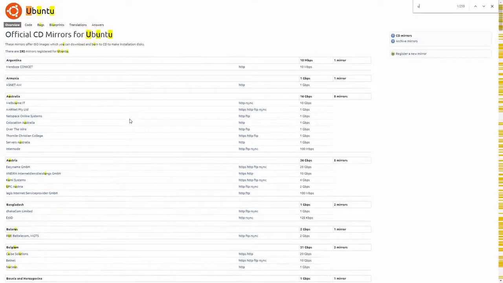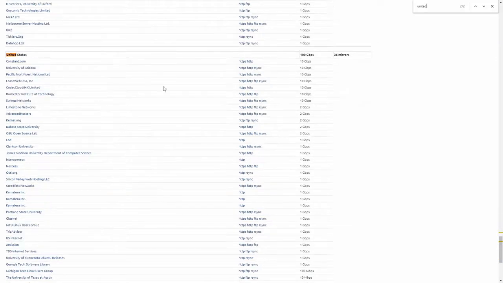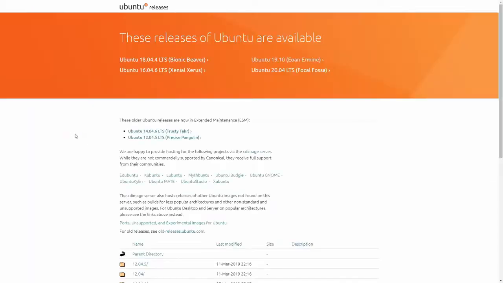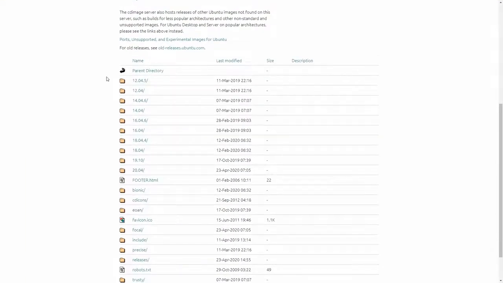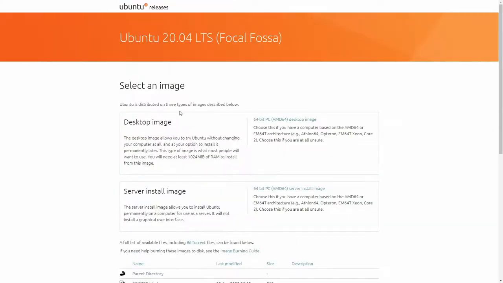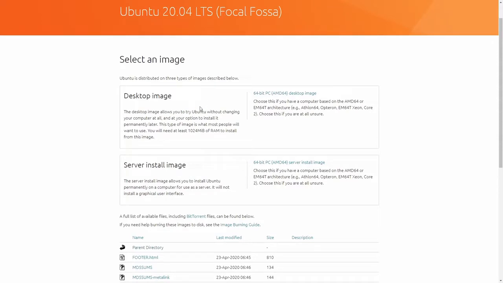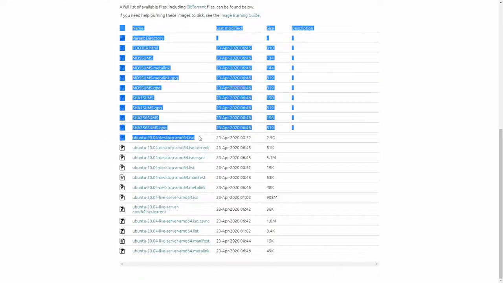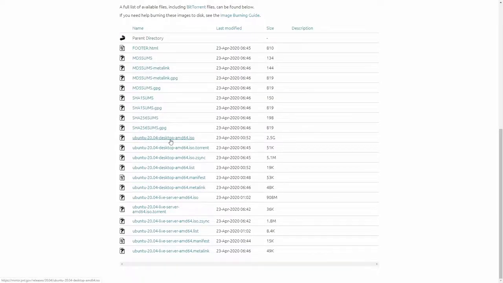So I could search for mine, so the United States here, and you can see all the different mirrors and the top speeds of those mirrors for downloading. So let's select one real quick, perhaps this Pacific Northwest. And you can see here I have the mirror location available to me. So if I click on that, you can see that we have a varying range of different versions available to us, including 20.04. If we click on that, we have the desktop image as well as the server install. And then if we look down here at the bottom, we could download the desktop image right here, which is Ubuntu 20.04 desktop AMD64 for a 64-bit architecture.